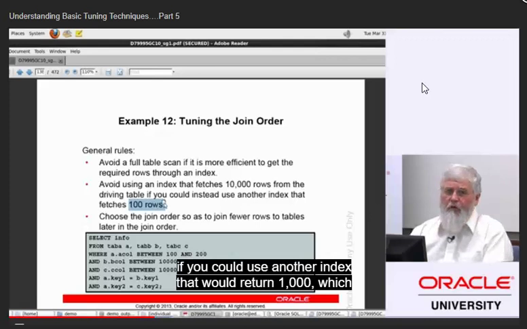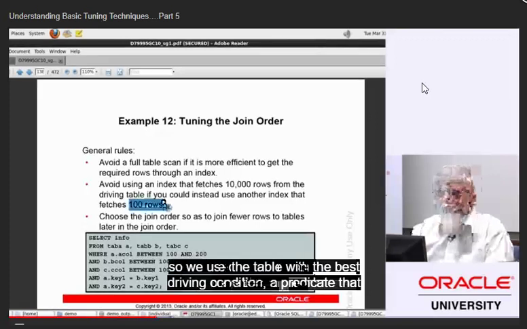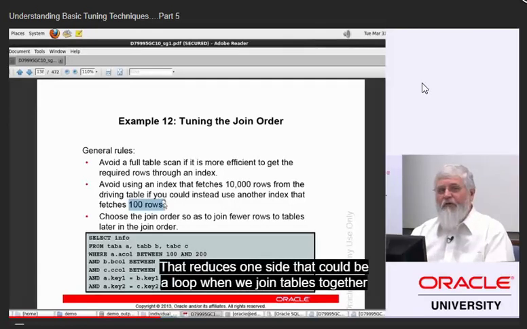In fact, the one it likes the best is a predicate on a unique index that has a single value. That reduces one side, which could be a loop when we join tables together, to either 1 iteration or 0 if there's no values returned. It really likes using that for the driving table if it can.